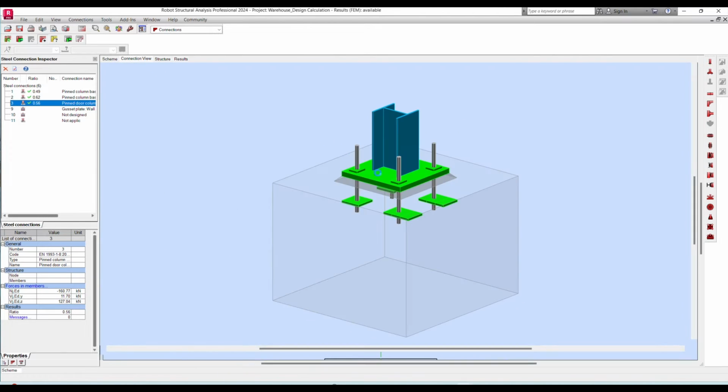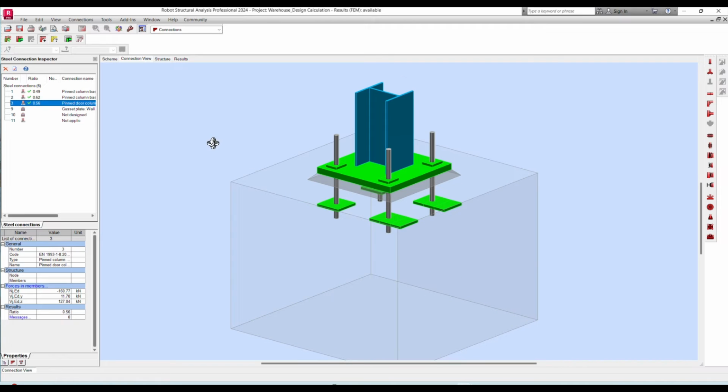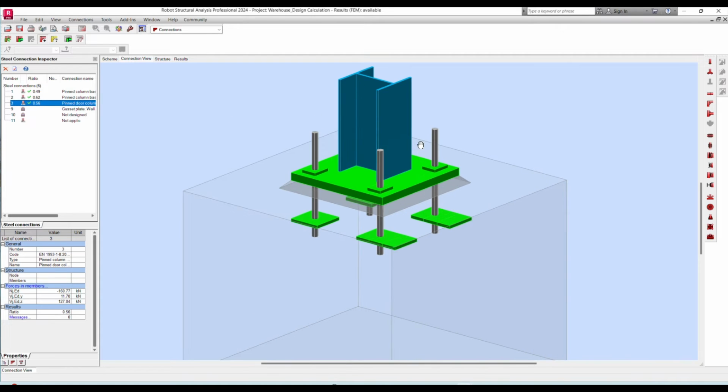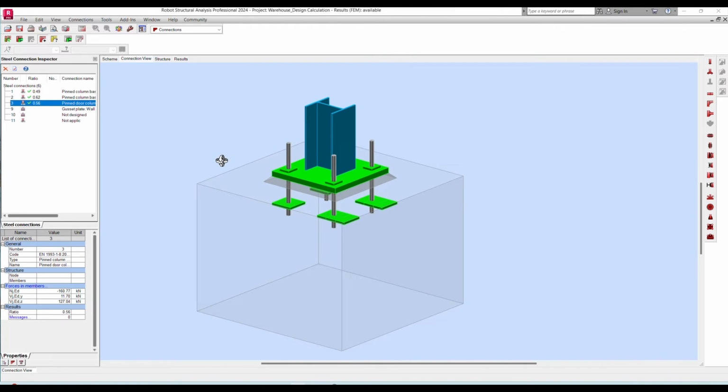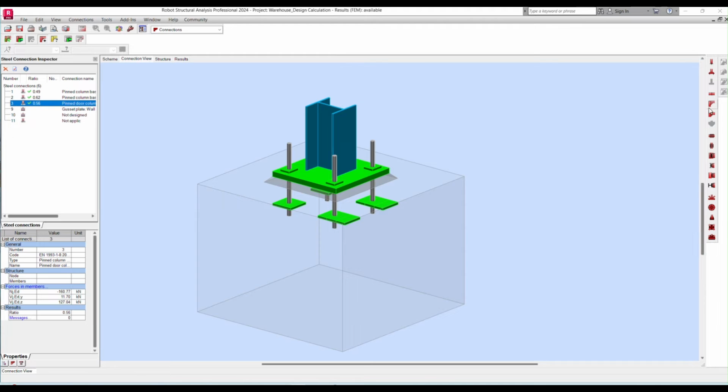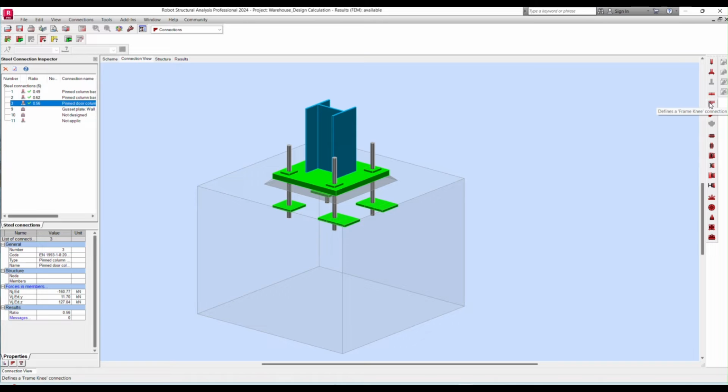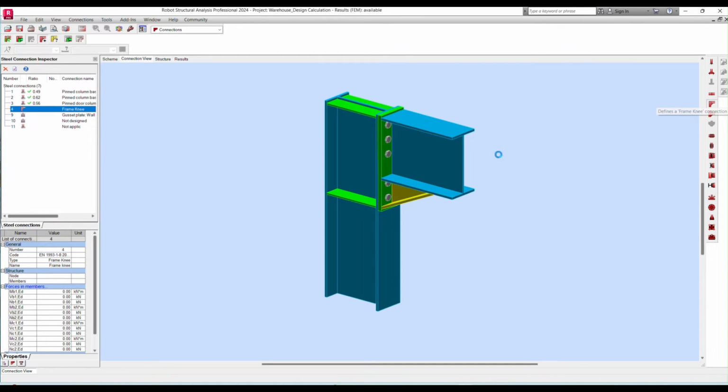And this connection view we can also see in a 3D view. So this is general; we can adjust it according to our view. Next we are going to do the connection between the main column and the rafter. Go to the right hand side tab and click this frame knee connection.